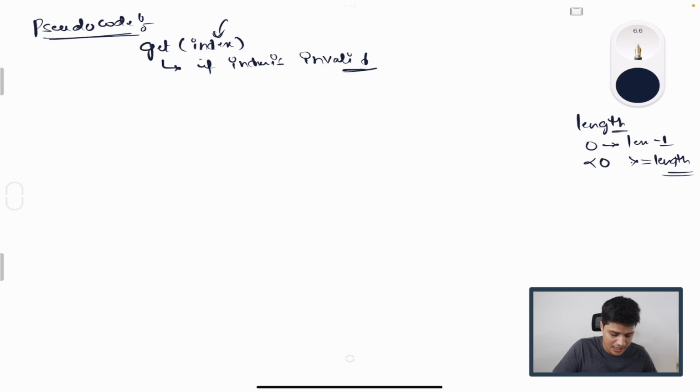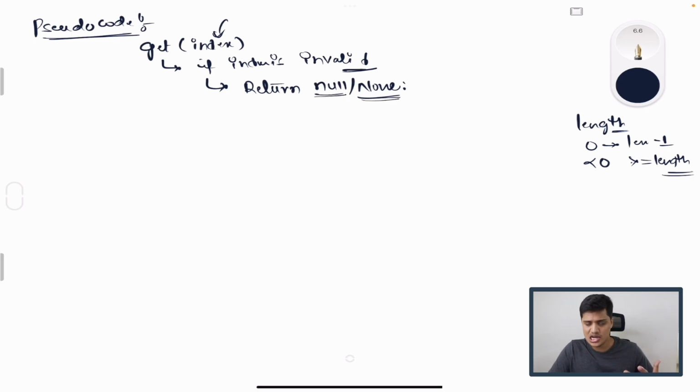Based on that invalid index the user is giving, obviously we will not have a node at that particular index, so we will simply return null or None based on our programmatic implementation. If we are using Python, we will simply return None. If we use a JavaScript or Java based representation, we will simply return null here. Okay, so this is the case if the index is invalid.